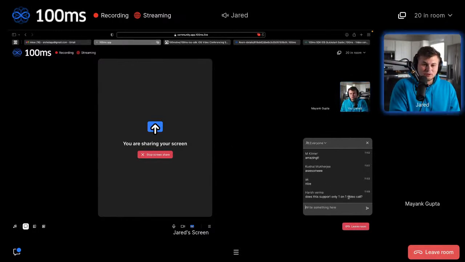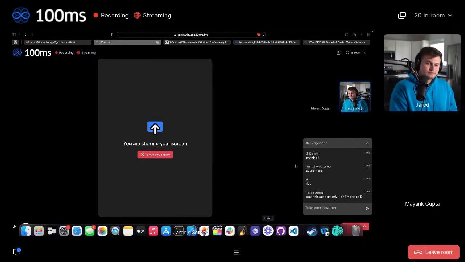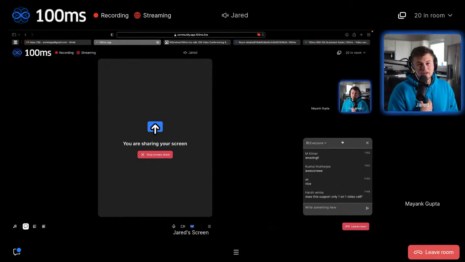Does this support only one-on-one video call? No, it definitely supports multi-people video calls as well. This software is what we're using for this conference. I believe we can support up to, I think, 200 people within the same room. So you can definitely use quite a bit of people inside of the same room. But in our case, we wanted to keep it simple. So yeah, we're just keeping it one-on-one for the time being.